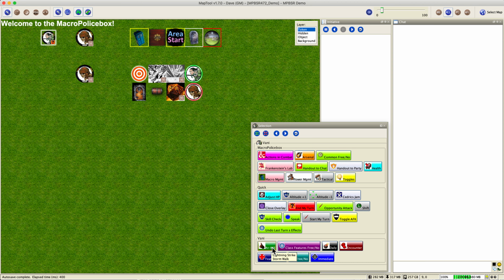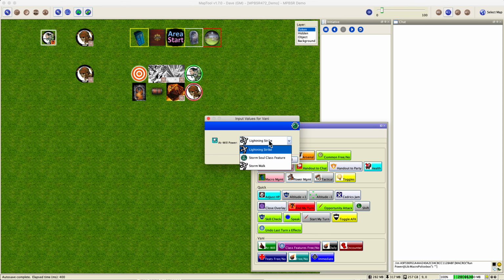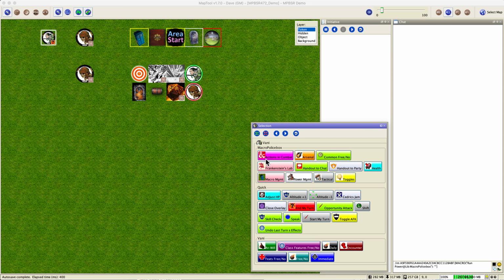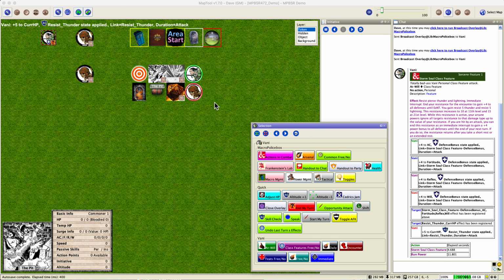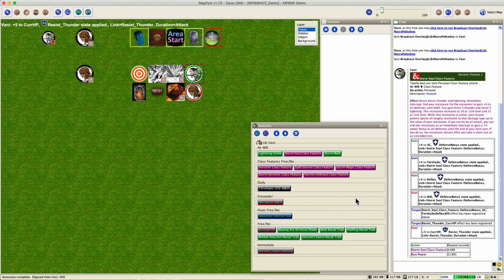Will it appear? It hasn't updated the tooltip. Remember how I explained that's only going to happen in certain refresh situations. So we'll click on at will and see if it's there. There it is. Storm Soul class feature. And we can run it. And it will appear in the chat window. There we go. So he gets all kinds of cool stuff because of that. Some defense bonuses to all his defenses. So very cool there.